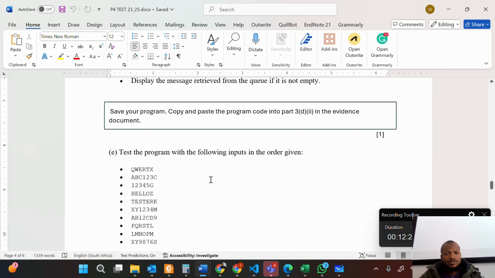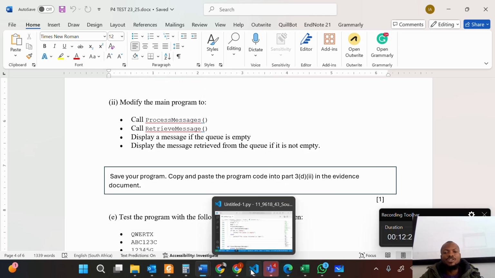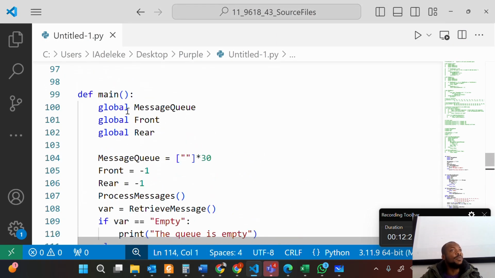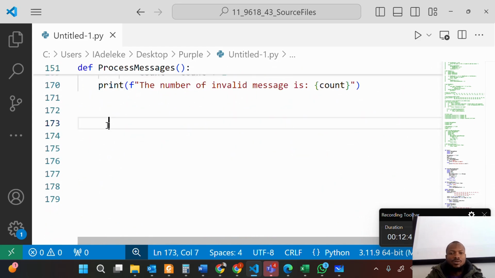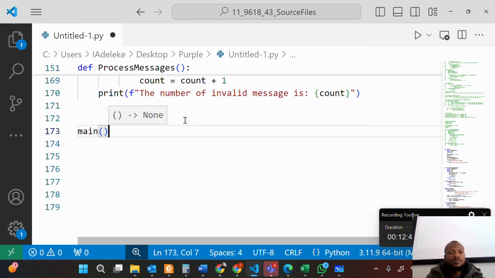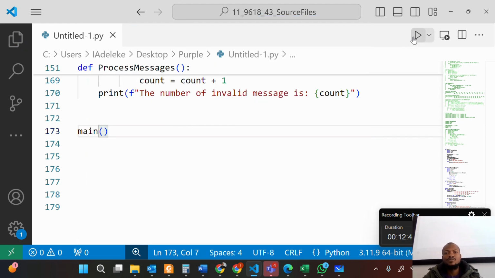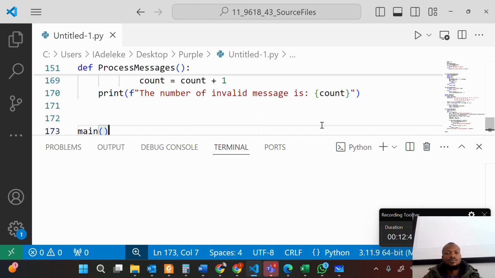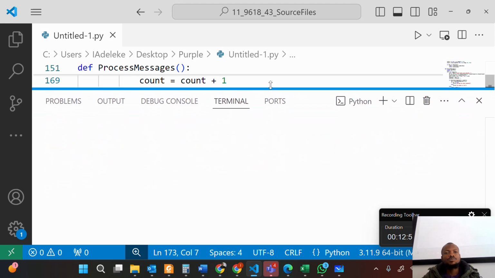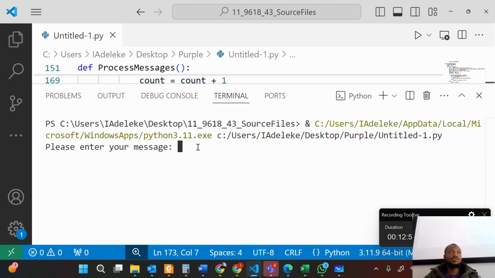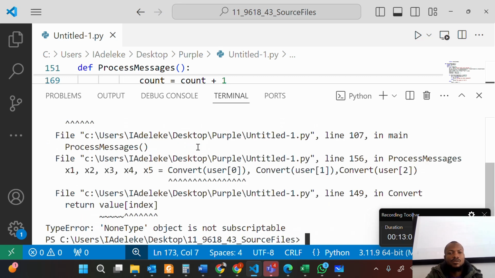Now back to the question. Then test your program. So let's test the program. Since we have written another function for main, we must call that function, isn't it? If we don't call it, the function won't run. Is that understood? And where do we call a function? At the end of the program. That is where we'll call main. So let's run this. Please enter your message.